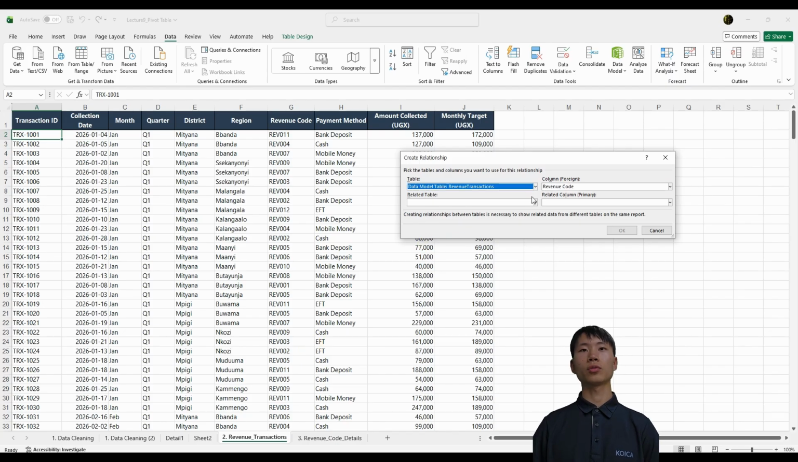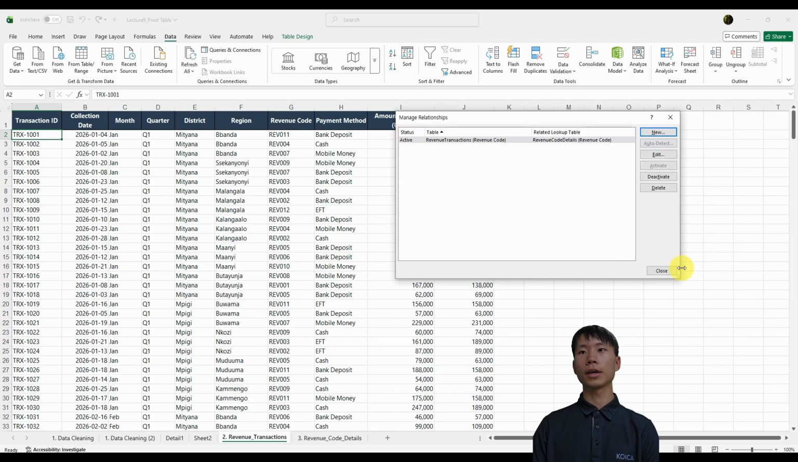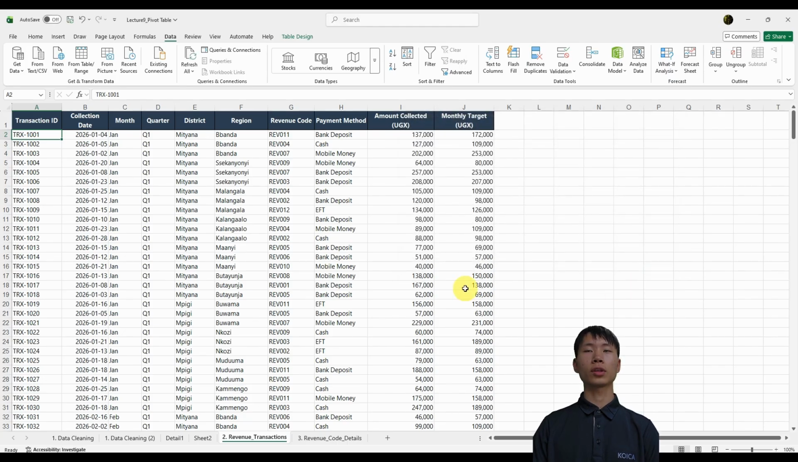Now we're going to select the related table, which is the table in sheet number 3, revenue code details. You can see that the primary related column is going to be in sheet number 3, which contains the original information, and the foreign column is the table that we are seeing here, which has various duplicates, and it is going to draw the data from the original sheet into here. Let's click on OK, and then let's press close. Now we can see that our data relationship has been created.